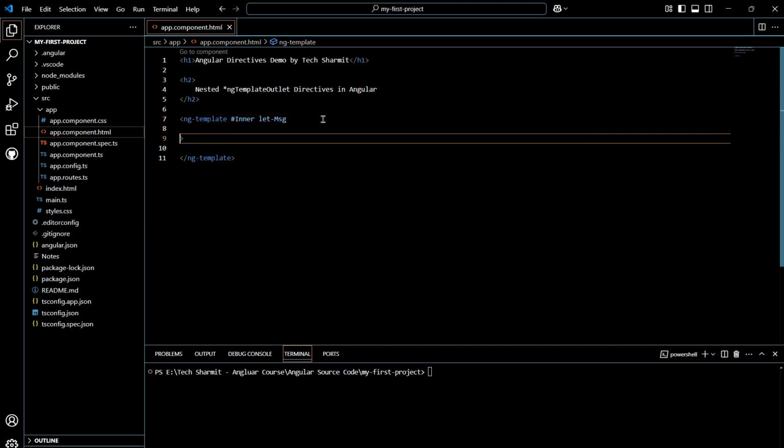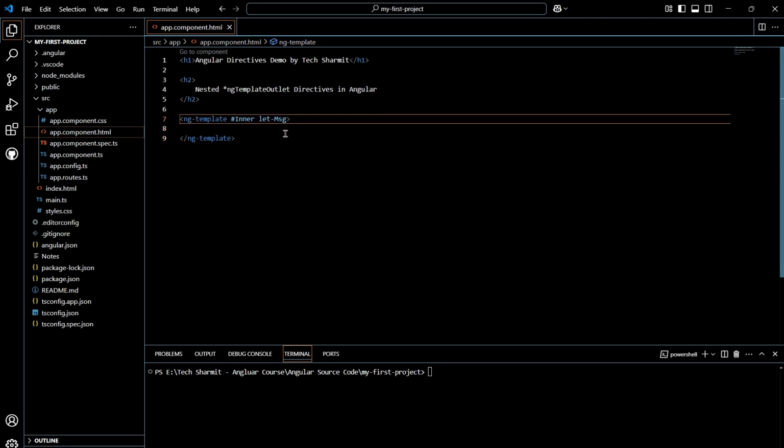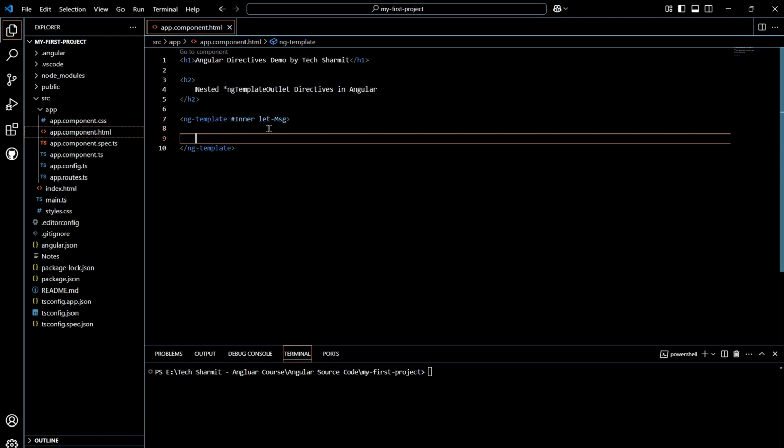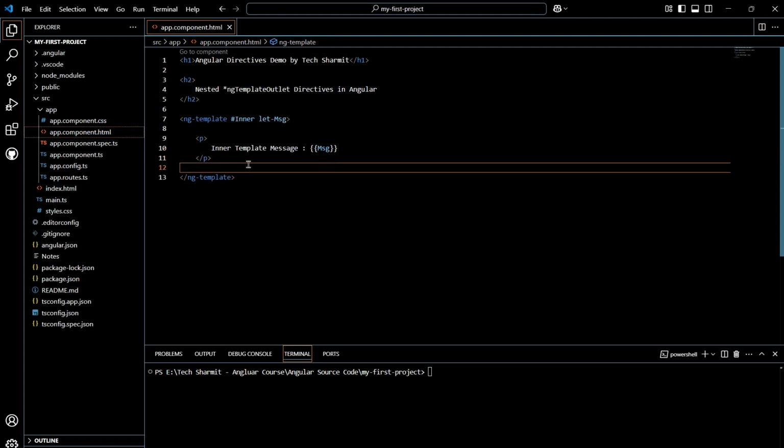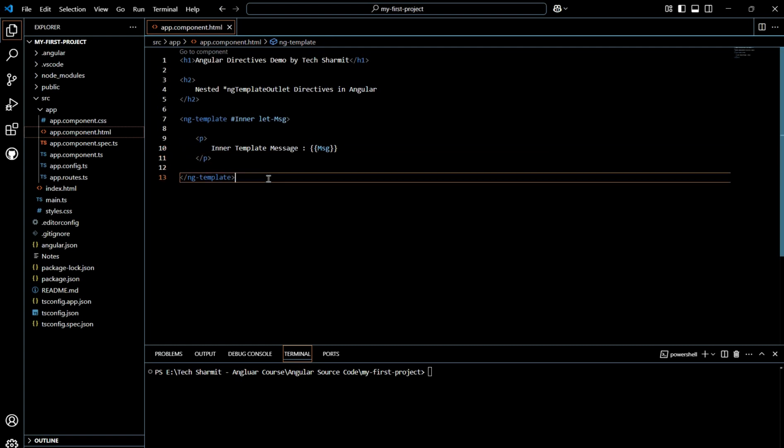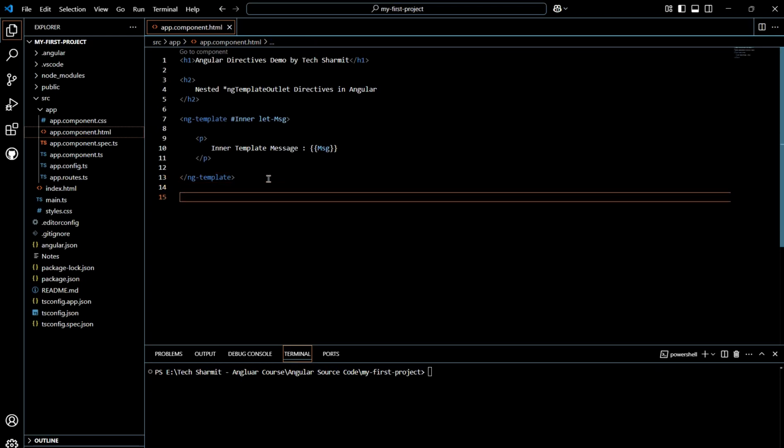Once the message is added like this, we will add another message, or maybe a paragraph. Here I will show inner template message colon, curly braces, and in these curly braces we will write msg. Perfect. Okay, so this thing is ready. Now likewise we will define the next template. So let's go here and write ngTemplate.